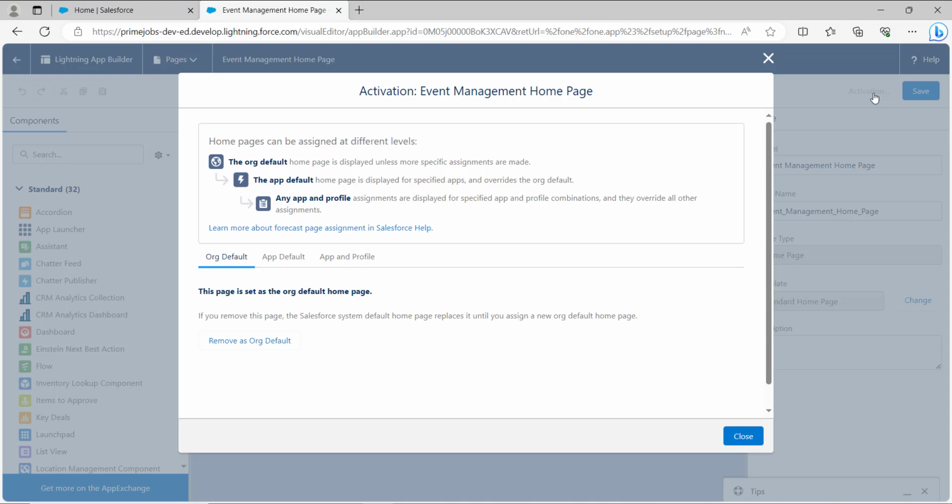Okay, now we have three different levels: org default, app and profile. Now we are going to learn how we deactivate each level one by one. So let's start with the org default. You have to click on this org default. You move to the org default.